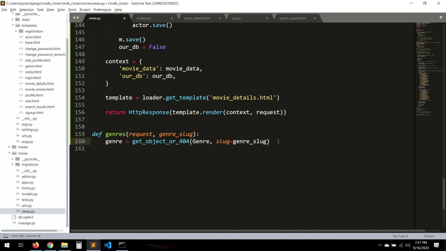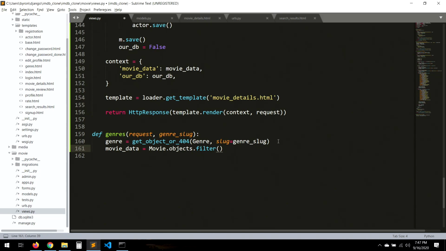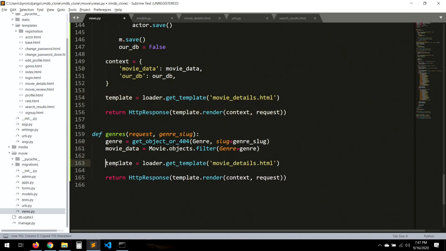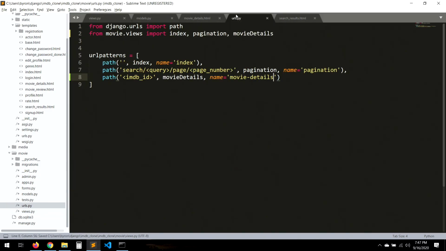And then name will be data. Movie data will be equal to Movie.objects.filter, and then the journey. So now here we can just copy this one from the top, paste it over here, and then this one, what's the name of the template, let me see. Pretty much. That should work. Let's save that.